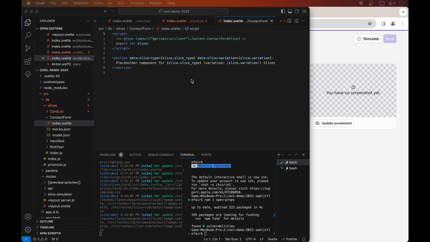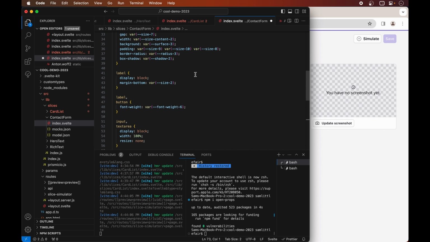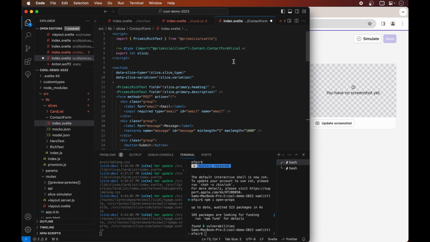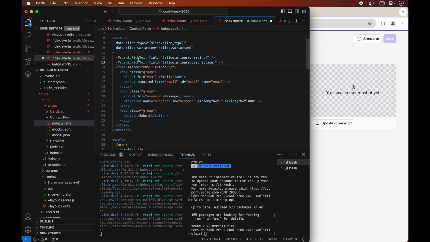We've got the component now generated in our code base, and I'm going to copy paste in some code here so that you don't have to watch me type out a ton of HTML. So what we've got here is the rich text components displaying our heading and description. And then we've got an old school HTML form. The method on the form is post, which means it's creating information when we click submit.